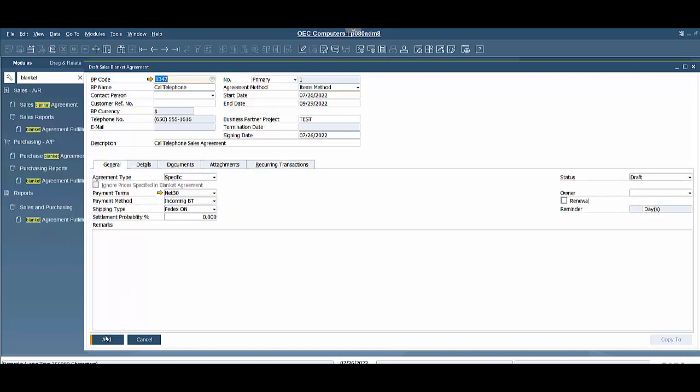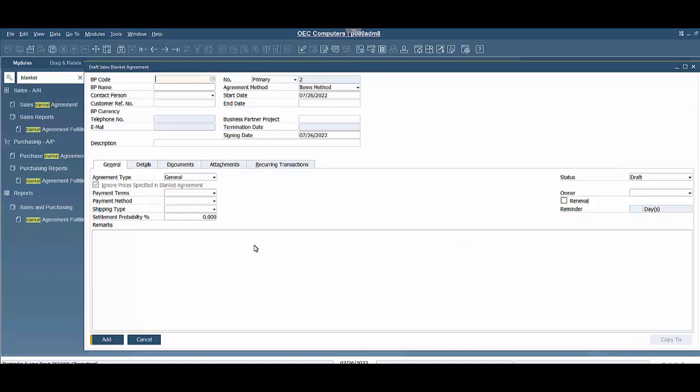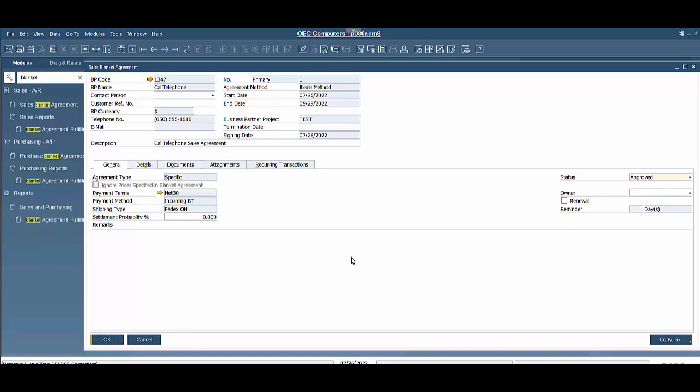So now let's go ahead and add our blanket agreement. Now we have a blanket agreement in the system here. Now to interact with it, we can set this in an approved status. It's in a draft status, so let's set that first. So now we can interact with it.